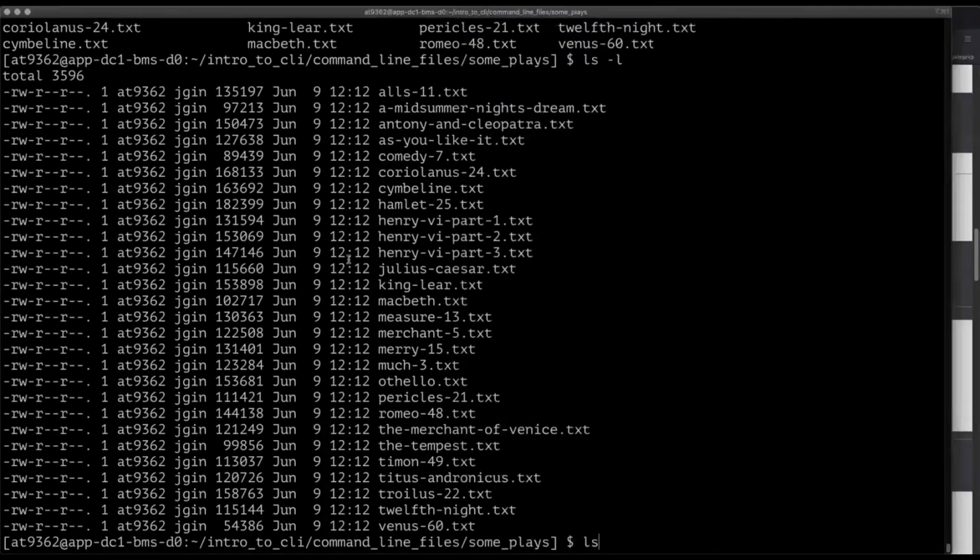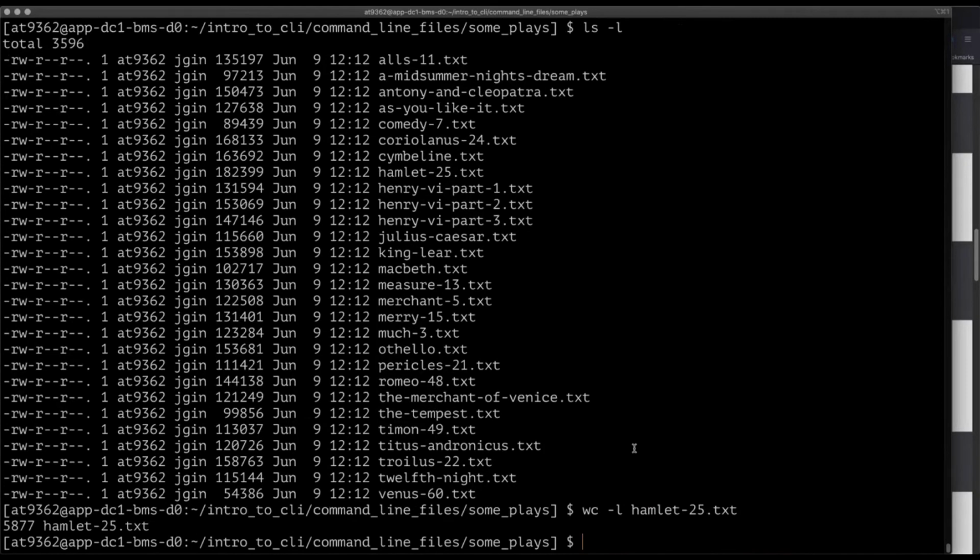So let's do the word count, and let's just word count by line Hamlet, and it says 5,877 is the output. Okay, that's handy. Yeah, so Emma mentioned it's really also a shortcut. I'm not sure it works.